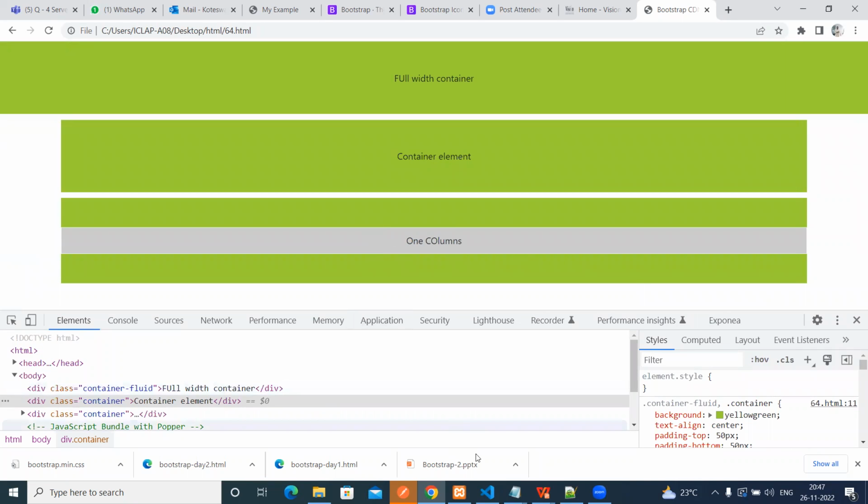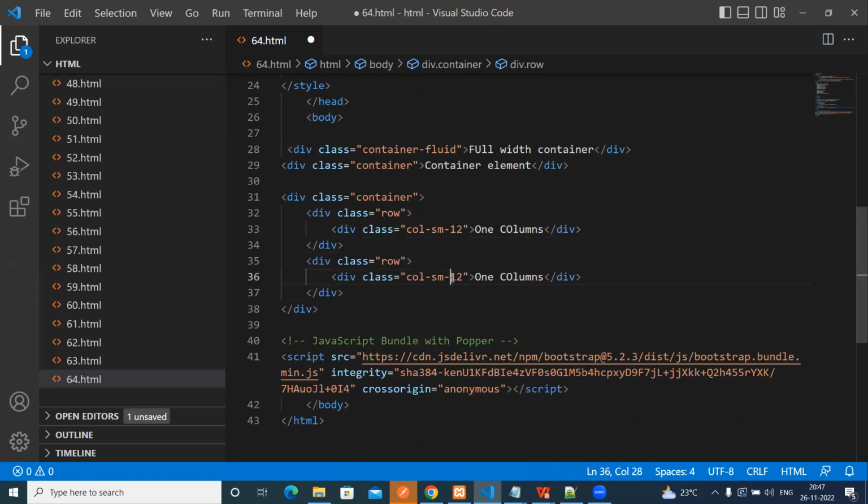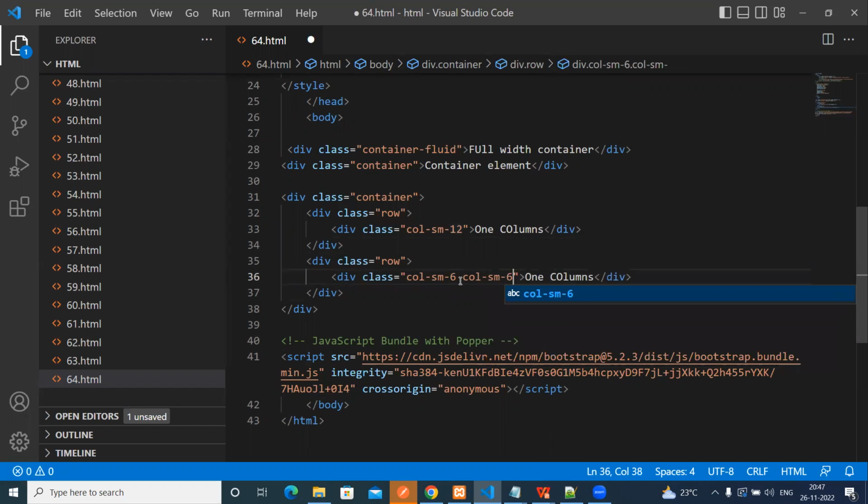If you want to place two columns, again I take another row. Then we have to divide 12: how many columns do you want? If we want two columns, then 12 divided by 2, so we have to give 6. col-sm-6 is a two column layout. Then we give another column.